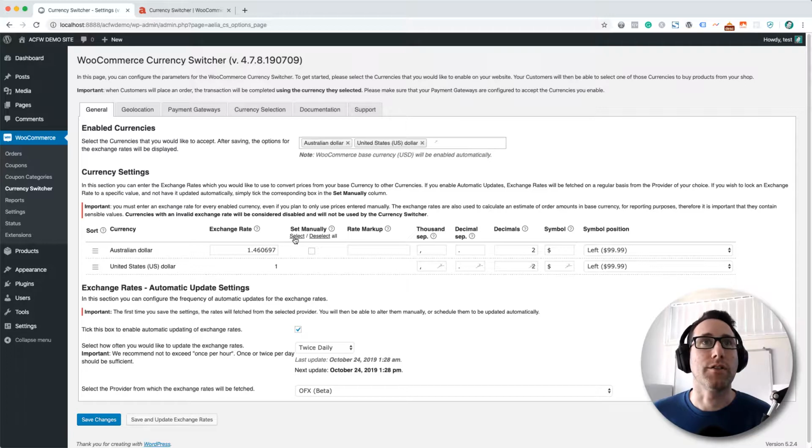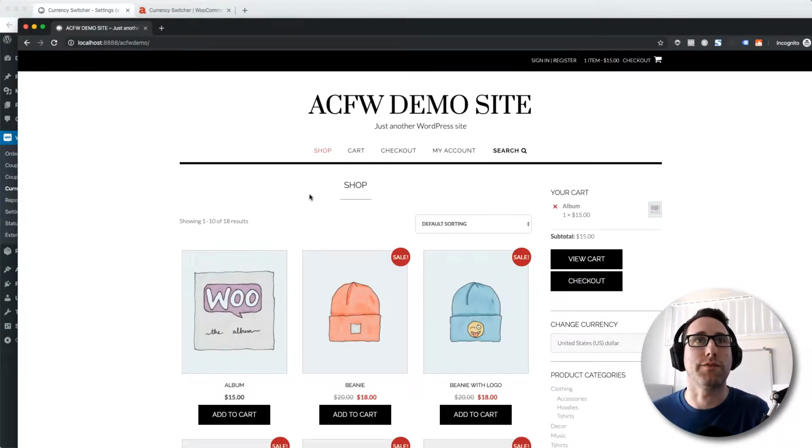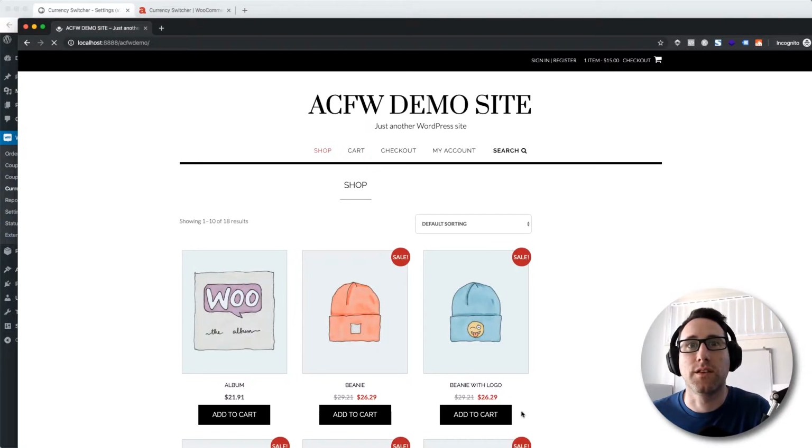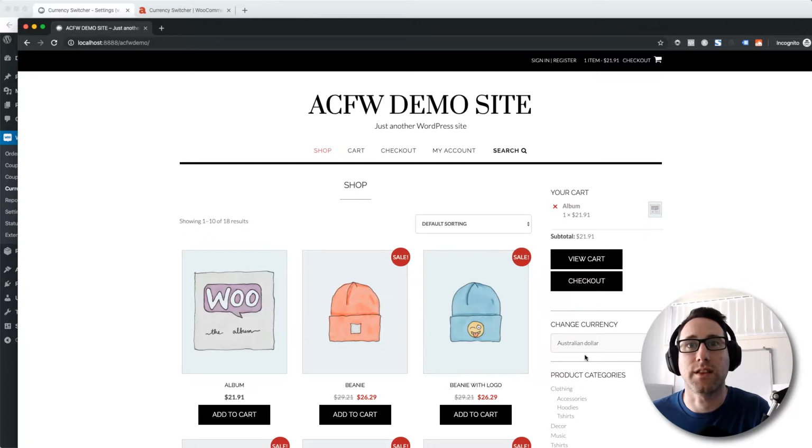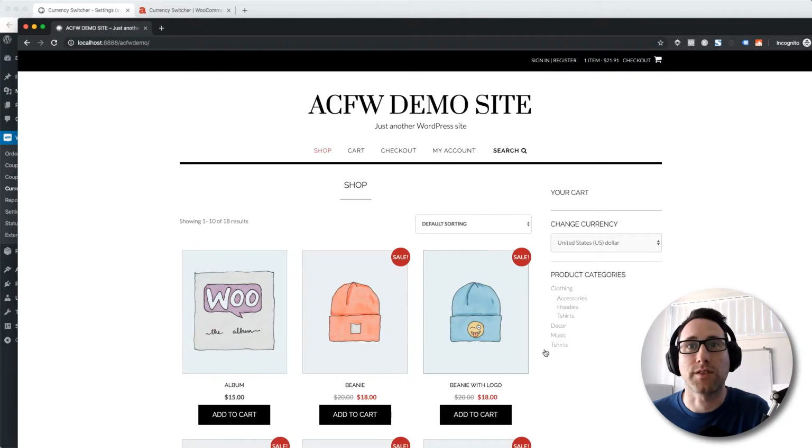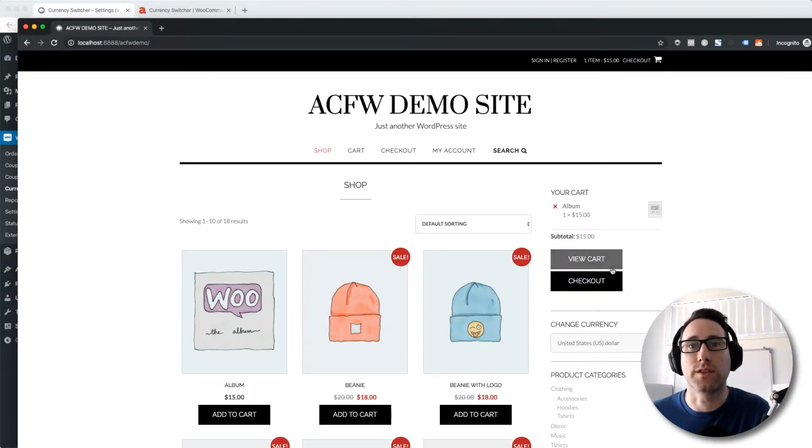So I've already put all that kind of stuff in, and let's just jump over to the front end of the site here. You can see down on my widgets here, I can change the currency, and for the customer, it's not very much work at all. So you can see that it automatically gets the Australian dollar prices or the US prices depending on what we've actually selected as the currency to use for this particular cart session.